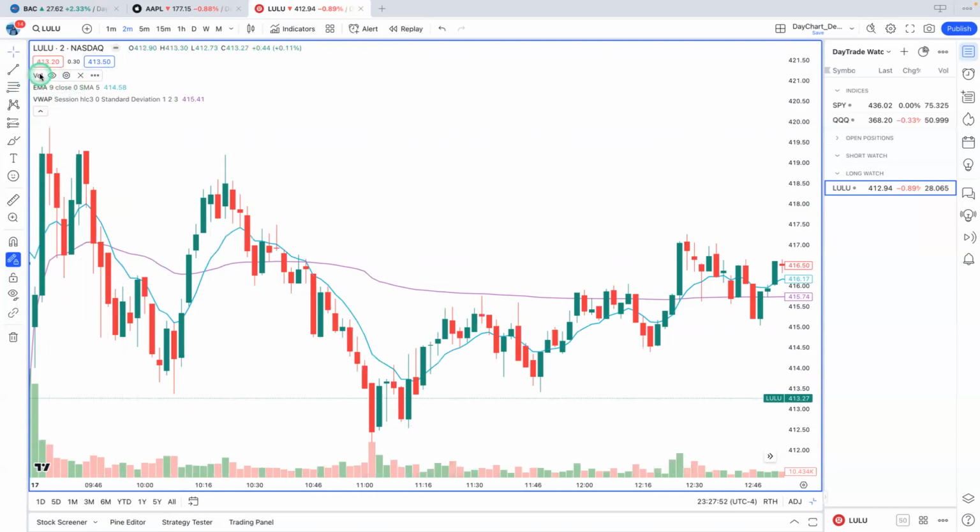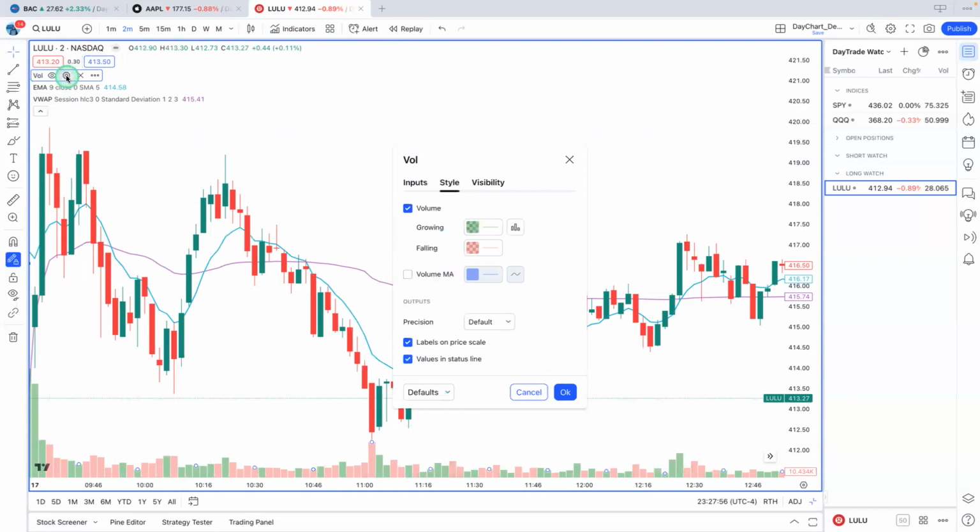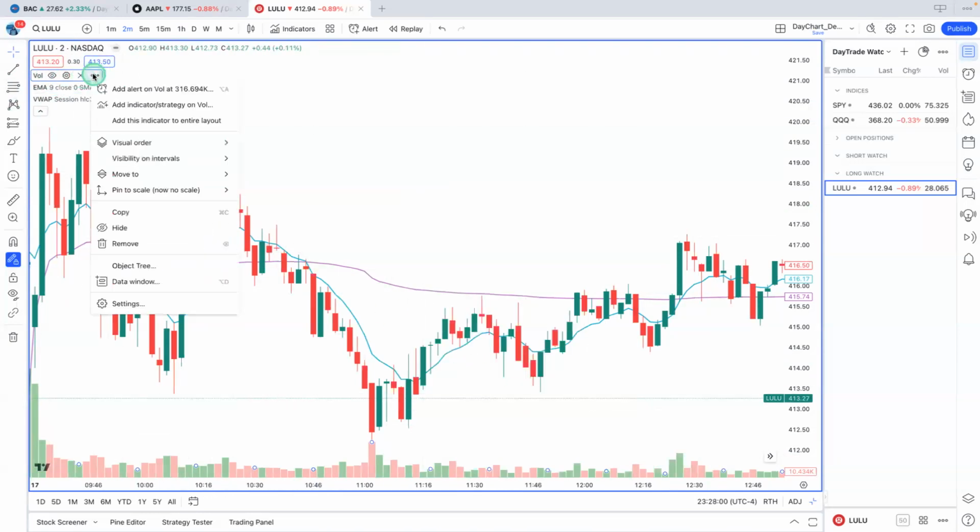Okay, it's here. Now, mouse over to the volume until you see these options over here, right? So you click on settings, not settings. All right, you click on the three dot. It's a three dot, all right? So click on the three dot and you see this option, move to, right? So I want to shift the volume indicator to below the chart. So I chose this one, new pane below.